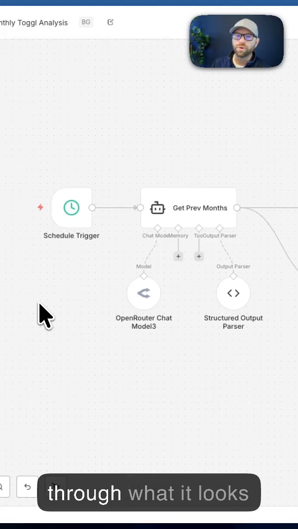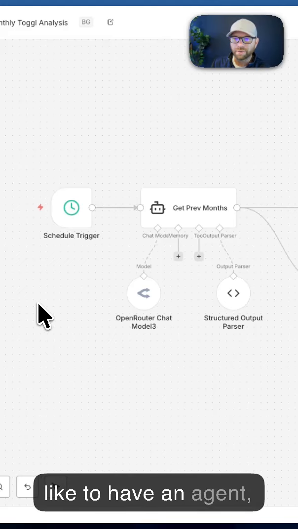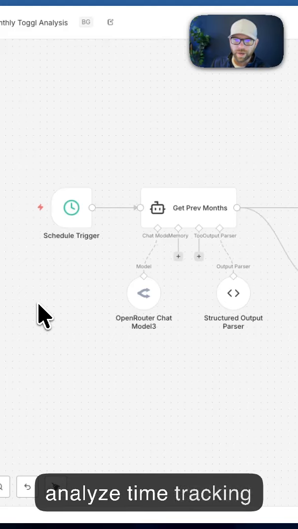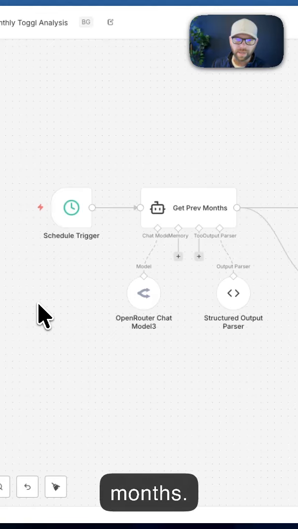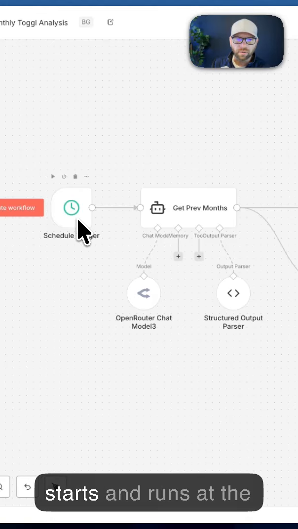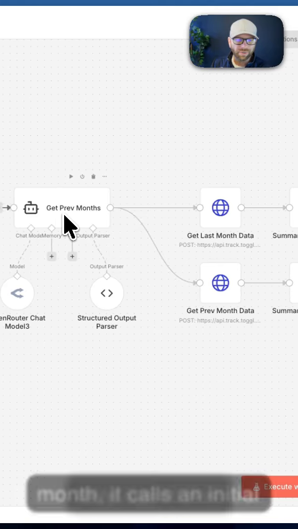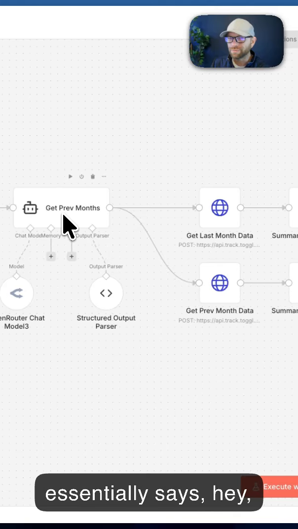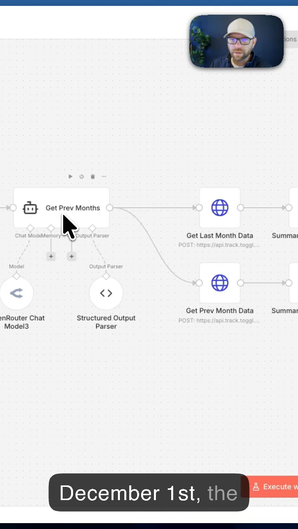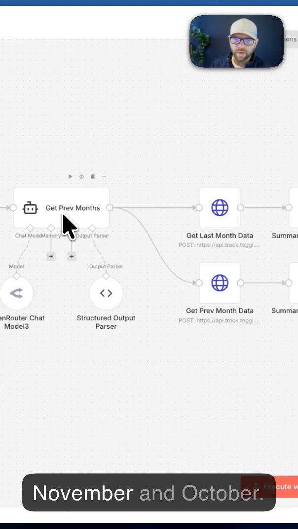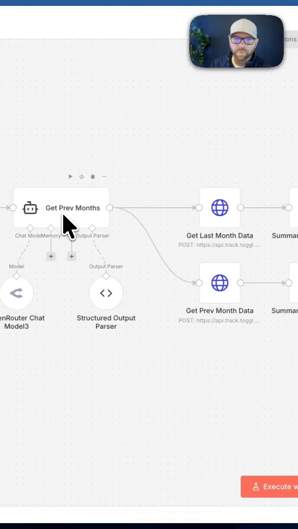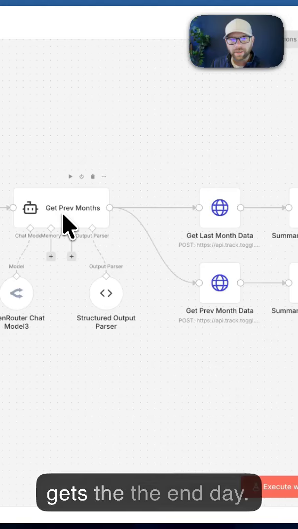I wanted to walk through what it looks like to have an agent analyze time tracking data, but from multiple months. And so this workflow starts and runs at the beginning of every month. It calls an initial agent that essentially says, hey, what's today? If it's December 1st, the previous months are November and October. But beyond that, it also gets the end day.